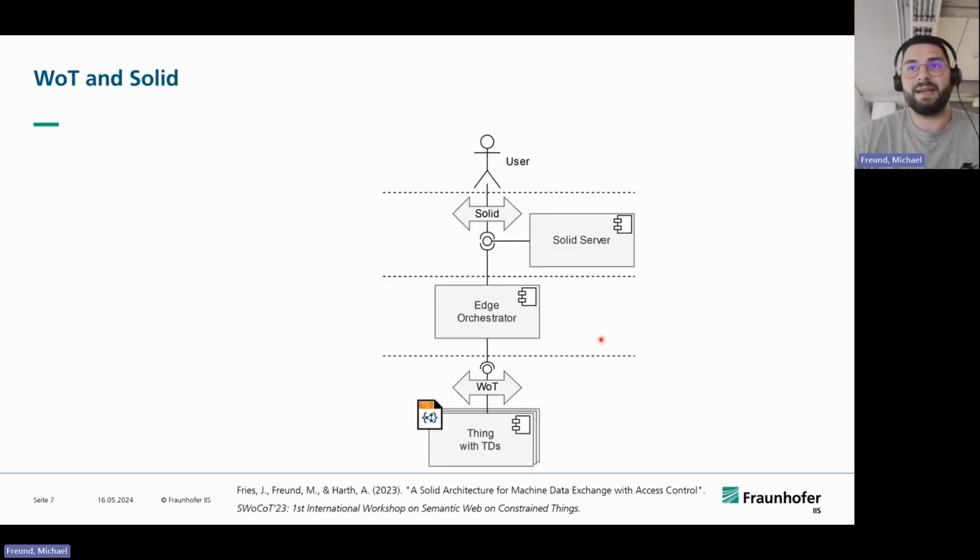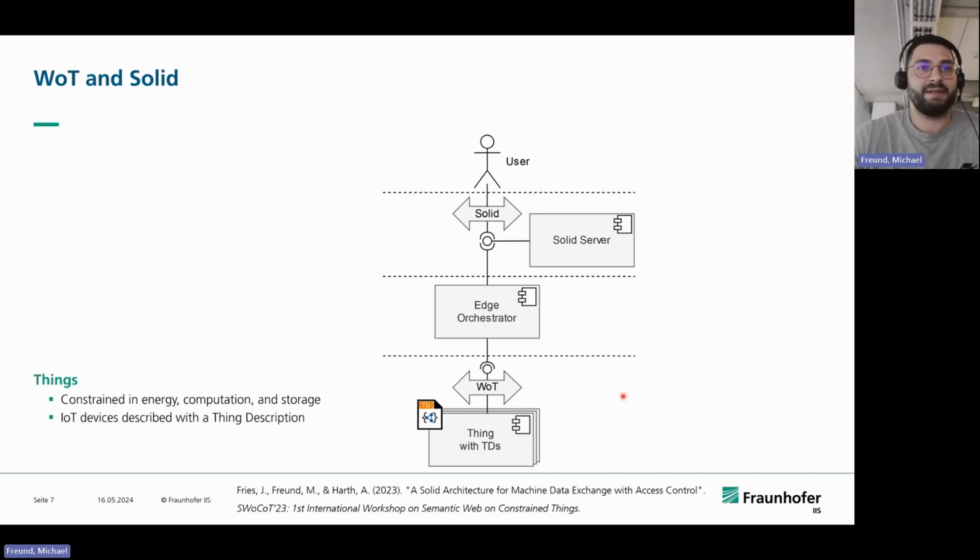So we came up with an architecture like this, where we have things in the lowest layer. Things are basically IoT devices described by thing descriptions, and they are constrained in energy, computation, and storage. All of the IoT devices that we have are described with a thing description. So at this level, we have a common and uniform interface to access the IoT devices.